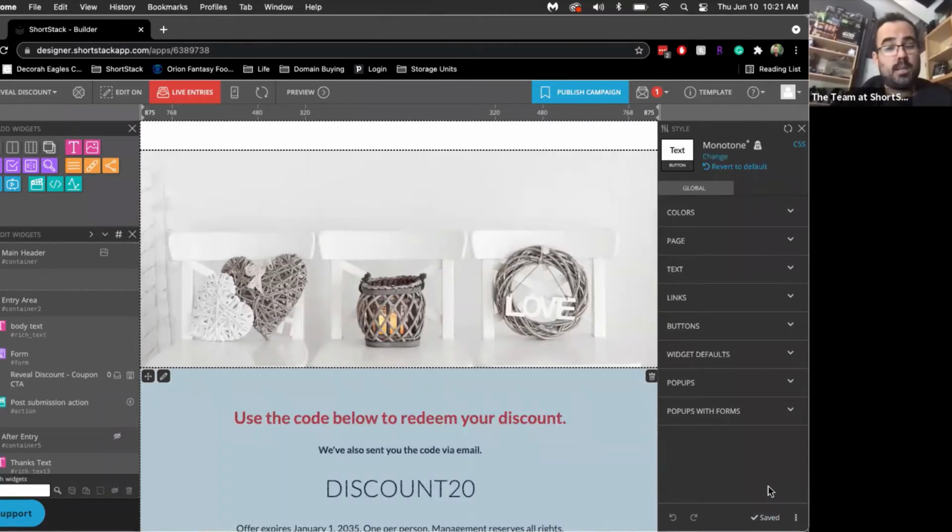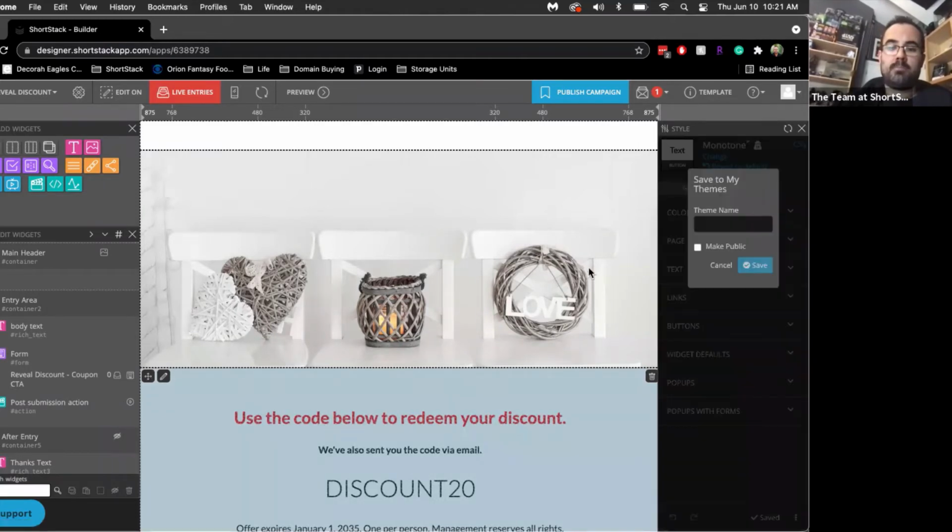So when it's blue, hit save, and then come over here and say add to my themes. Just type in, let's say this is my discount. Oh, it doesn't want to type in there. There we go. Discount theme. Hit save.